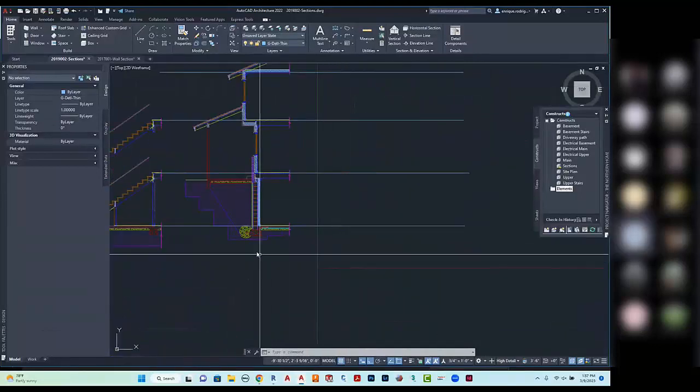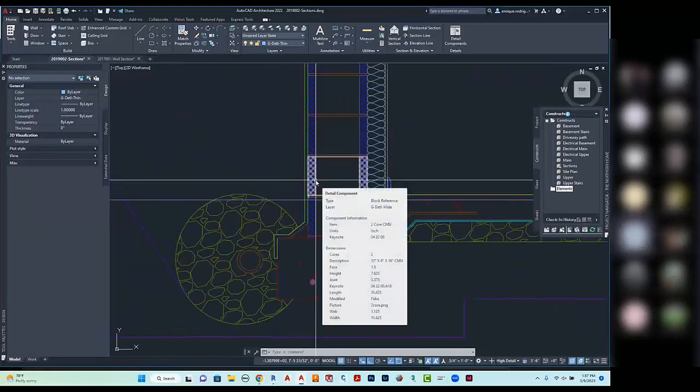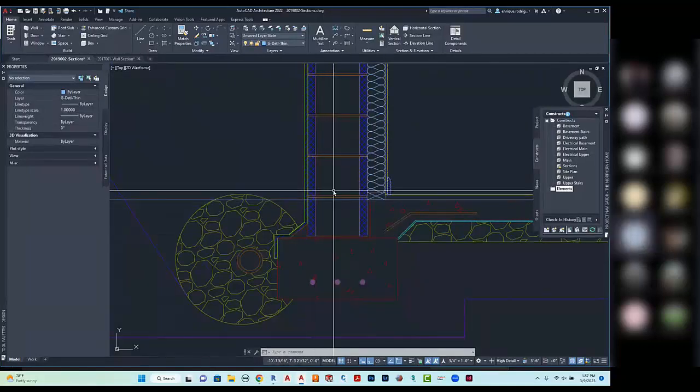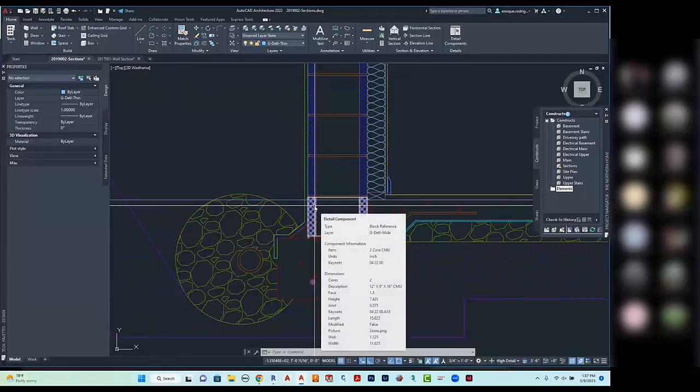So here's where we go. Let's hover over, let's say this right in here. This is a detail component. If you hover over it, it tells you what it is. It's a 2-core CMU under component information. Units are in inches. And the keynote is the division that you'd be finding it in the detail components. 0422. And there it is. 2-core. Hover over a little bit longer. Description is a 12 by 8 by 16. Then it has some information on the actual sizes of it that it's going to be coming in, etc.